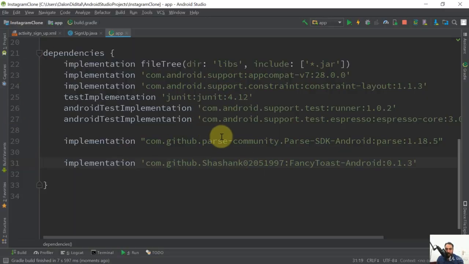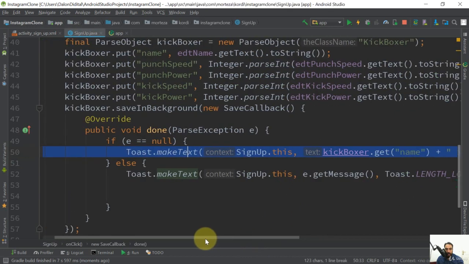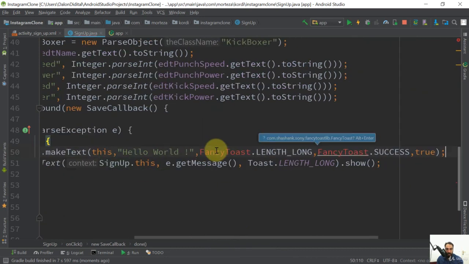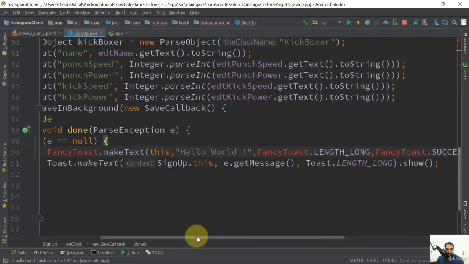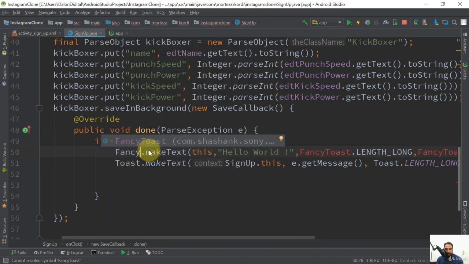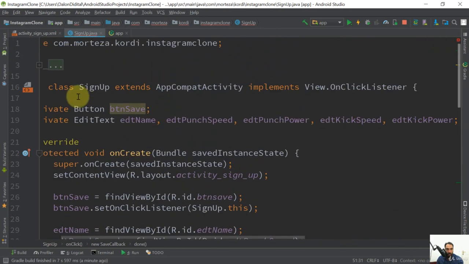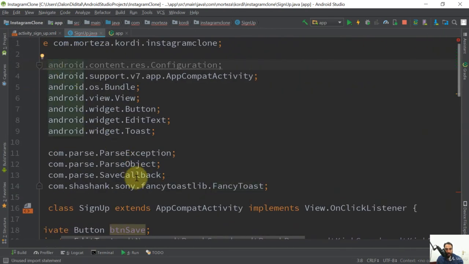Here you can see that the library is added successfully to the project. Now let's go into our signup.java file, and instead of using this regular toast message, I'm gonna paste this line of code here. It says fancy toast message in red color. That means it isn't added to this file yet. So I'm gonna delete it and type in fancy toast. So it is now added to the top of the file. If I scroll to the top, you should see that this library is added to our file.